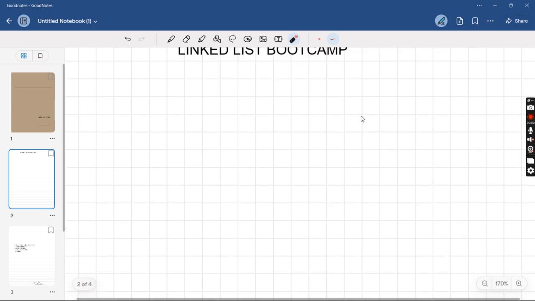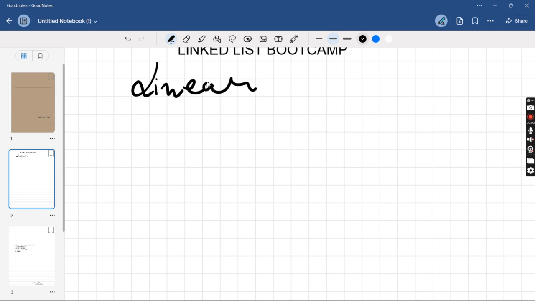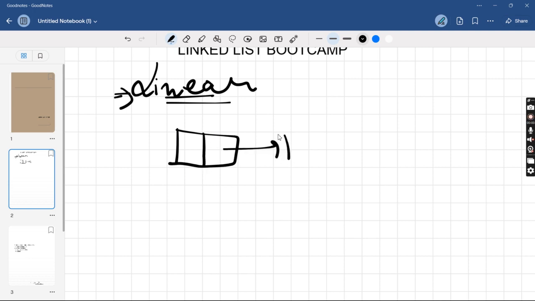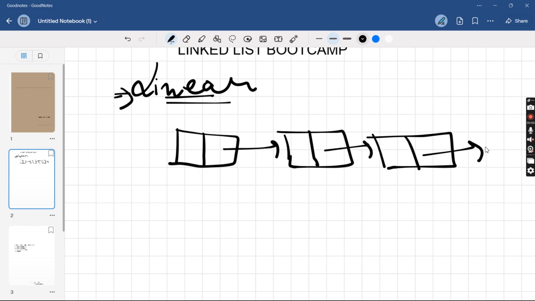So let's begin. First of all, what is a linked list? A linked list is basically a linear data structure. You will always remember that a linked list is a linear data structure, and you can also say that it is basically a collection of nodes. So what is a node? I will tell you. These are nothing but what we call as nodes. You can consider this as a node.